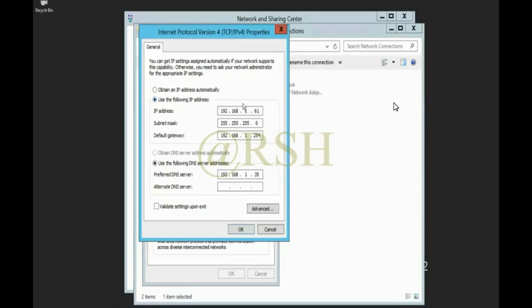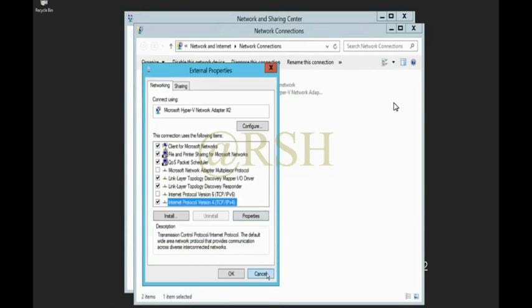So click on Use the following IP address and the DNS setting right here. This needs to be set up. This needs to be static in order for the node to be ready to be clustered. I'm going to go ahead and cancel this.